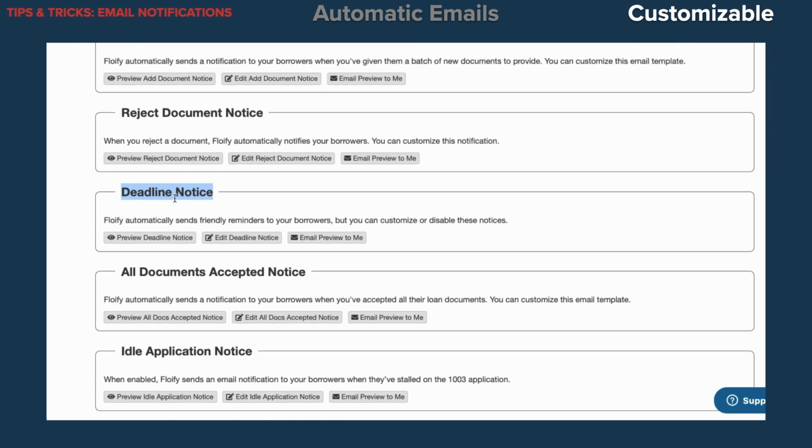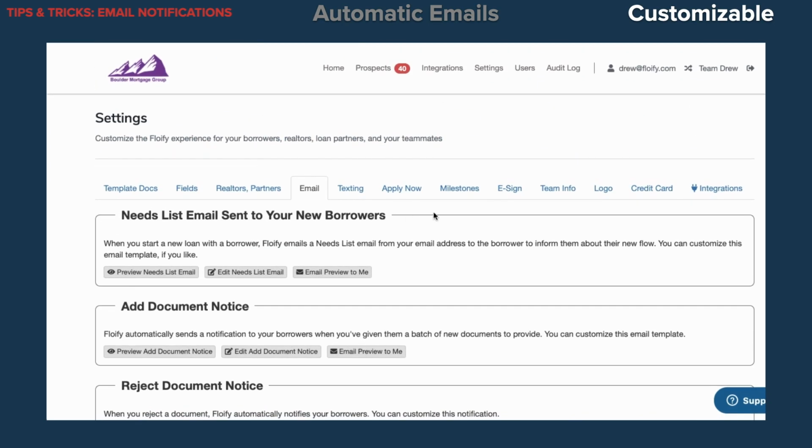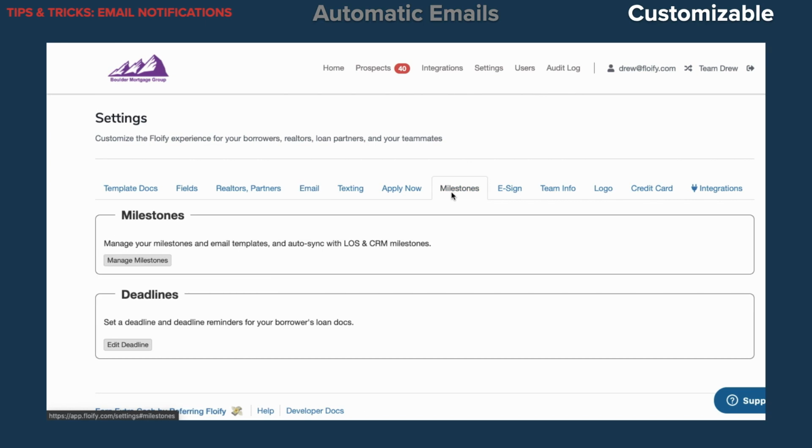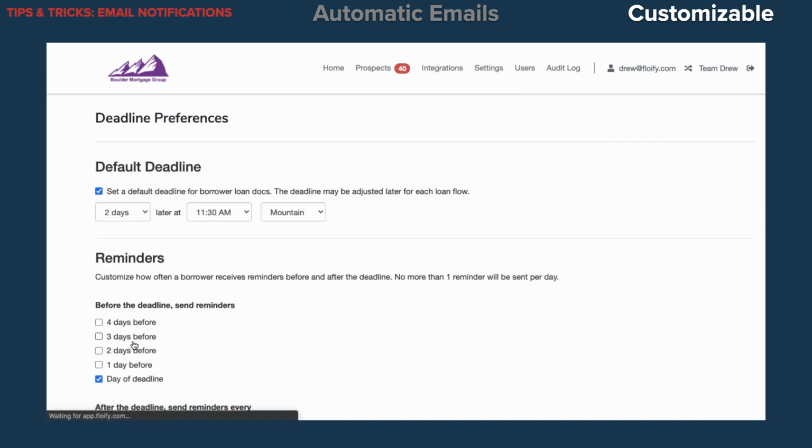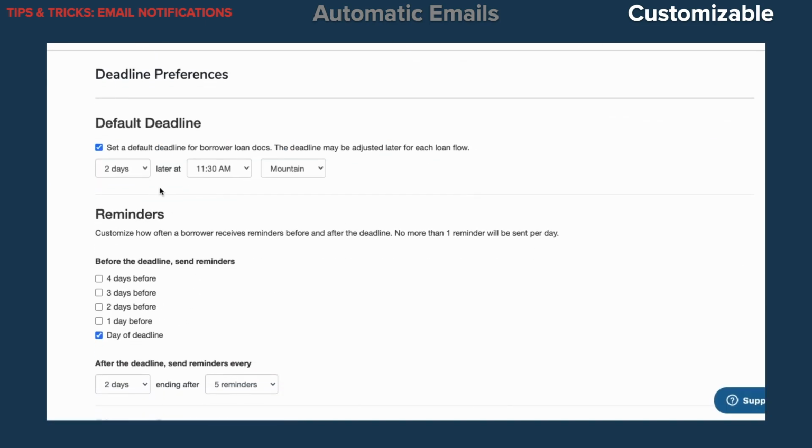So let's go back and let's talk a little bit more about the deadline notice. I want to show you how you can schedule these to go out. So if we're still in settings, if we click milestones, we have the option of editing our milestones, but then we can go down to our deadline area and we can edit the deadline there. All right, now the default deadline, you can set this up however you like. 2 days is pretty typical. I normally see 2 or 3 days here.